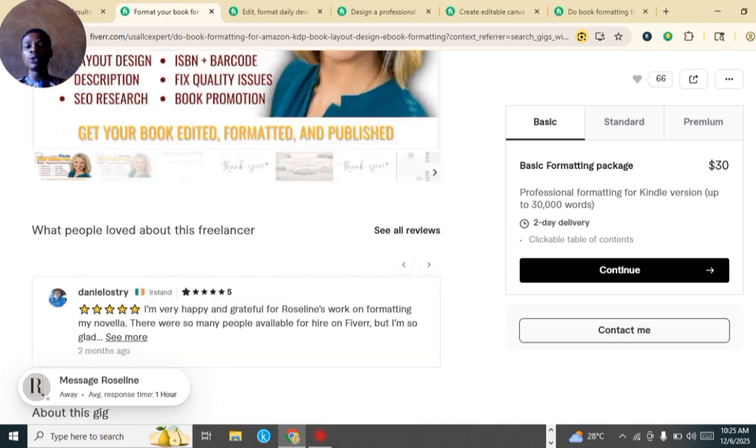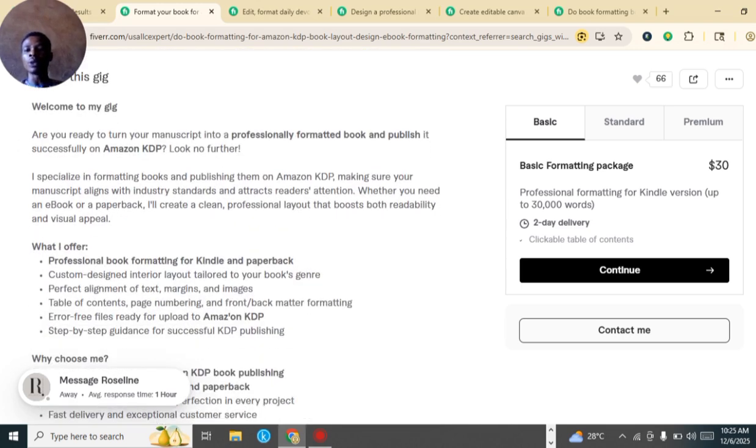Another thing you need to check is their description. Reading this person's description, this person said, are you ready to turn your manuscript into a professionally formatted book and publish it successfully on Amazon?